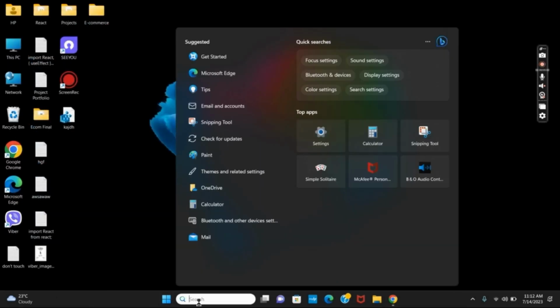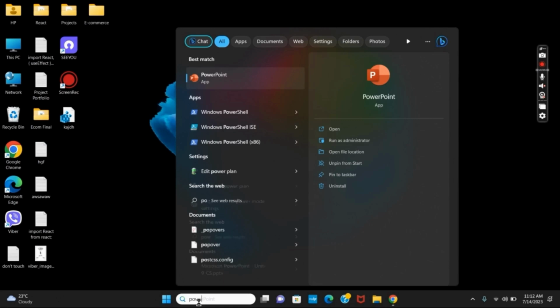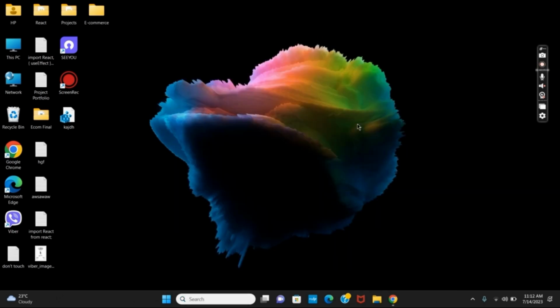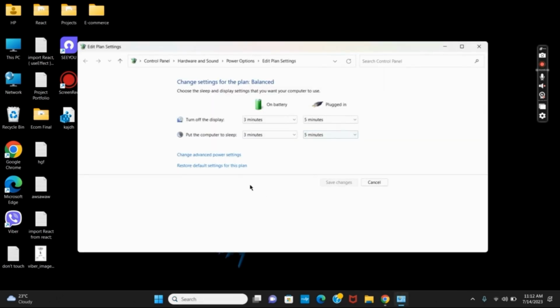After that, on the search bar, type in Power. Doing so, you will see different options under Settings. Click on the one which says Edit Power Plan and open it. Once the new tab is open, click on Change Advanced Power Settings.